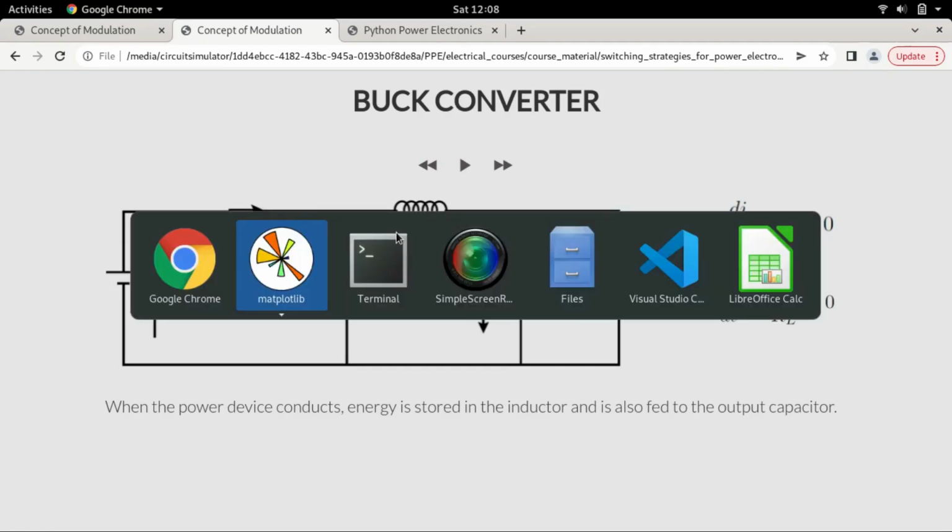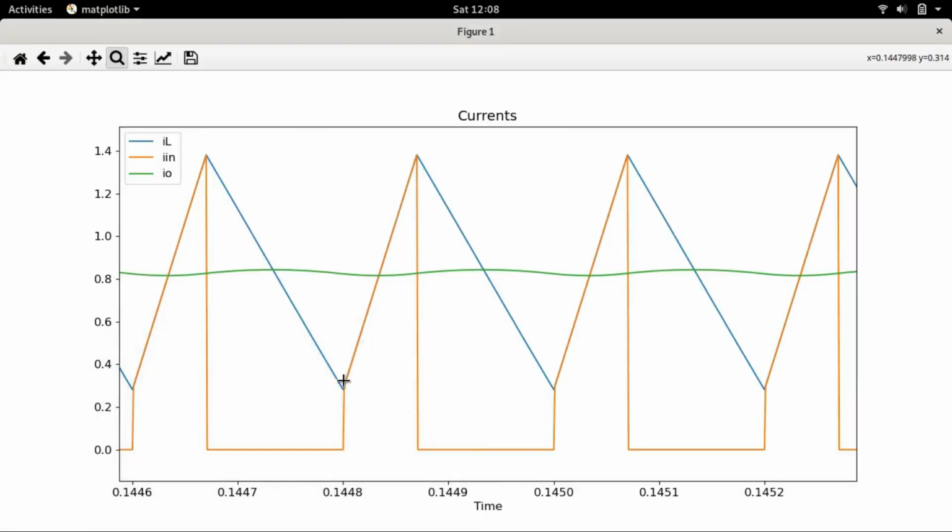So therefore, in this first category, when the input current and the inductor current are the same, this is when the power device is turned on. When the power device is turned on, the inductor current increases, and therefore the input current also increases because the input is supplying the inductor current. Right? Now during this period, the inductor current is exactly the same as the input current.